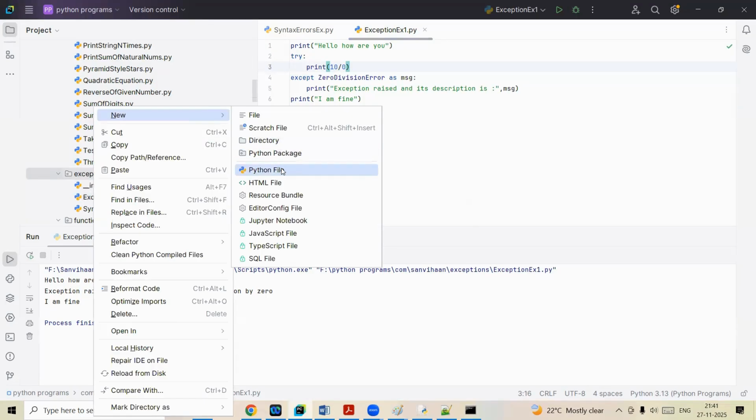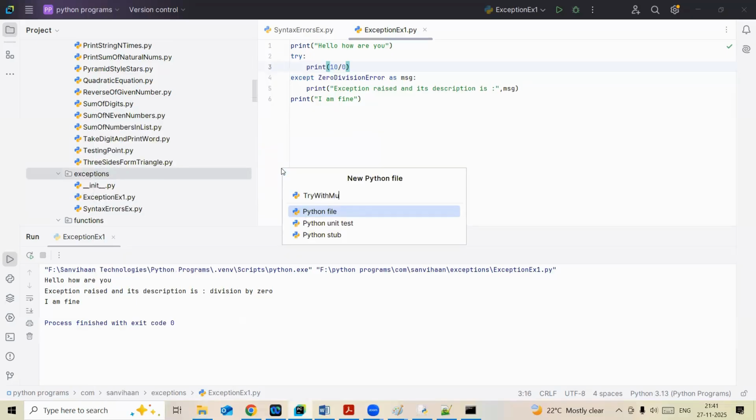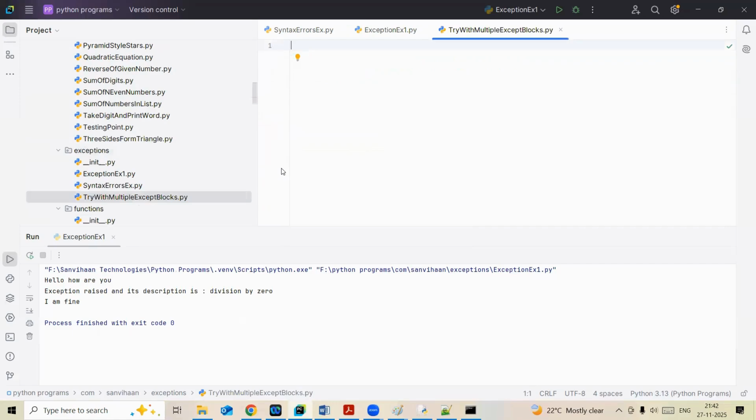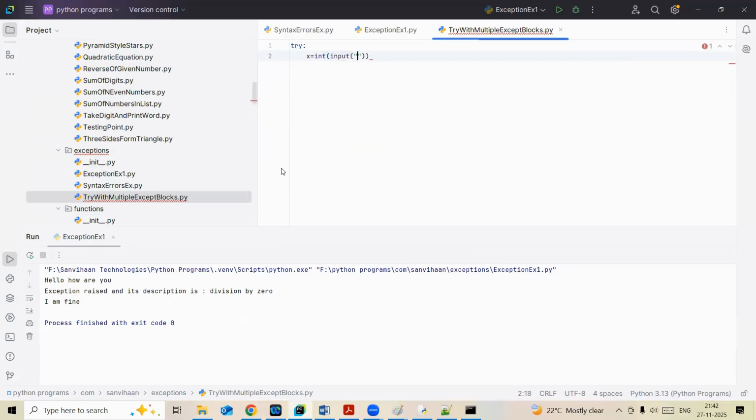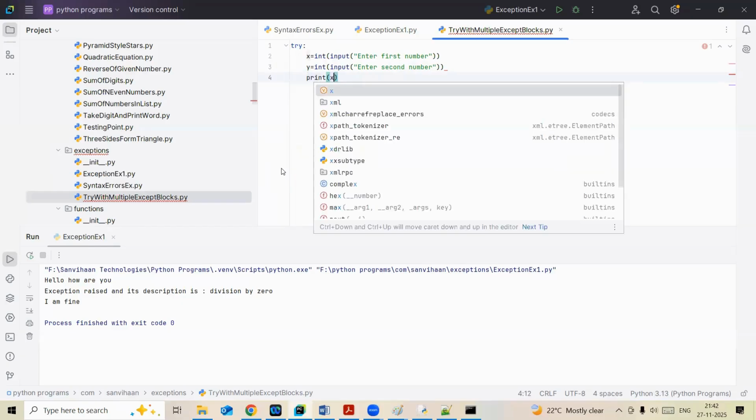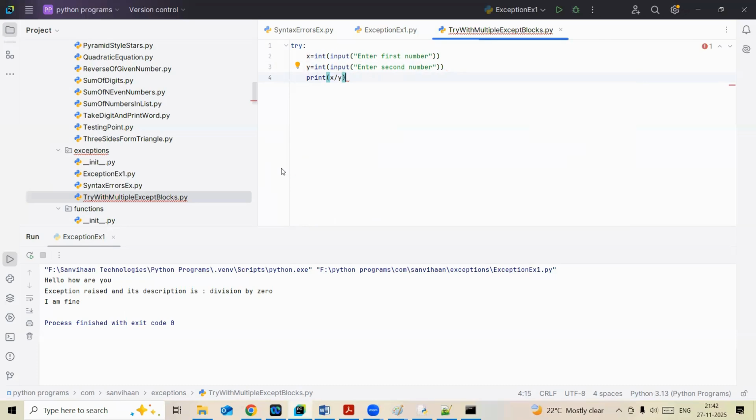New Python file, try with multiple except blocks.py. Try: x is equal to int of input of "enter first number". y is equal to int of input of "enter second number". Print of x by y. Here I will give except ZeroDivisionError. If you get ZeroDivisionError, then you give print "cannot divide by 0".